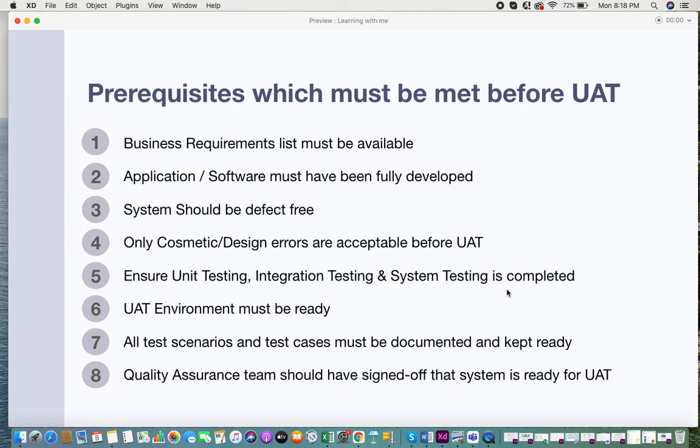The last one is the quality assurance team should have signed off that the system is ready for UAT. So unless the quality assurance team signs off and gives the okay and the go for UAT, the system cannot be moved to UAT. Once the go is given by the quality assurance team, then move it on to UAT.